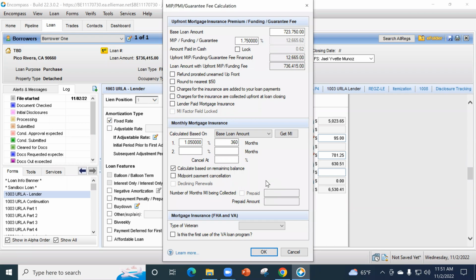For conventional, we do recommend for you guys to go to like Essent, or I think Genworth still does it, or Radian, and get an MI quote. So if you guys don't know how to navigate that, please feel free to contact us. We will help you and we can calculate it here and we put it on here.